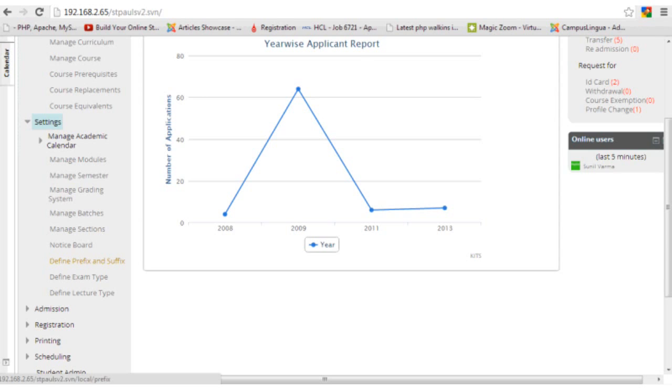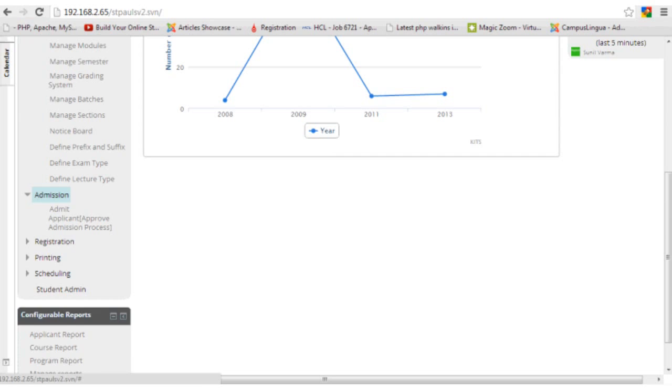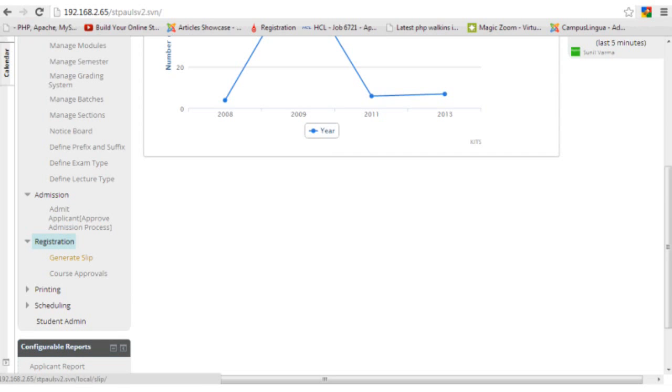admissions, registration, generate a slip once you're registered, completing your semester, course approvals, scheduling your classes and exams. So there are many. Let me go to the college structure.